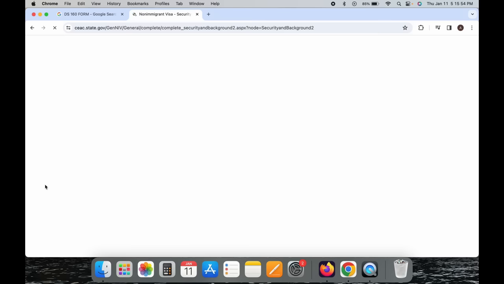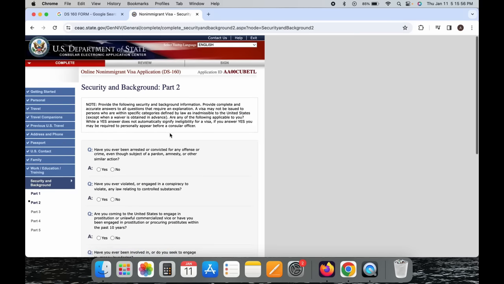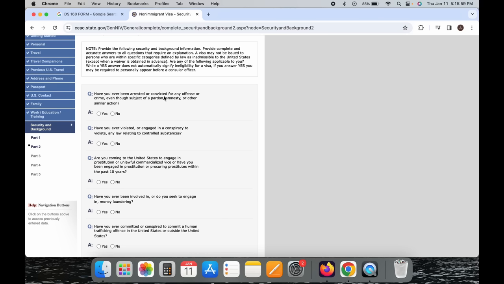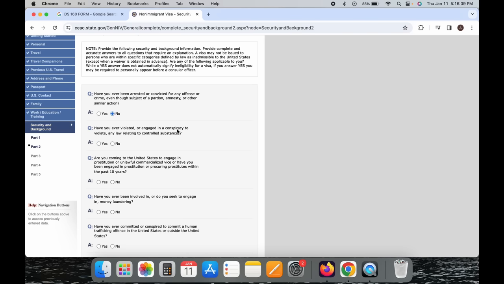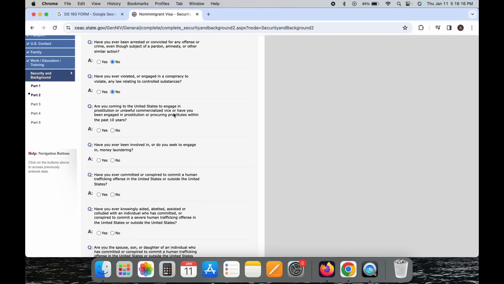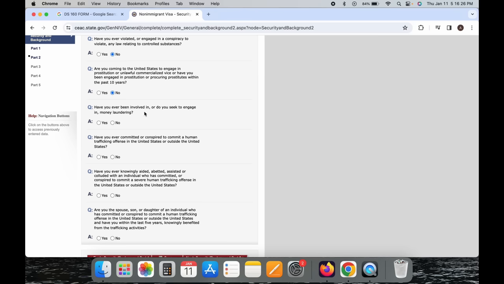Here we have multiple parts, up to 5 parts in this. Security and background. Have you ever been arrested or convicted for any offense or crime, even though subject to a pardon, amnesty or other similar action? Same way, yes or no. Have you ever violated or engaged in conspiracy to violate any law related to controlled substances? No. Are you coming to the United States to engage in prostitution or unlawful commercialized vice, or have you ever been engaged in prostitution in the last 10 years? Have you ever been involved or do you seek to engage in money laundering?